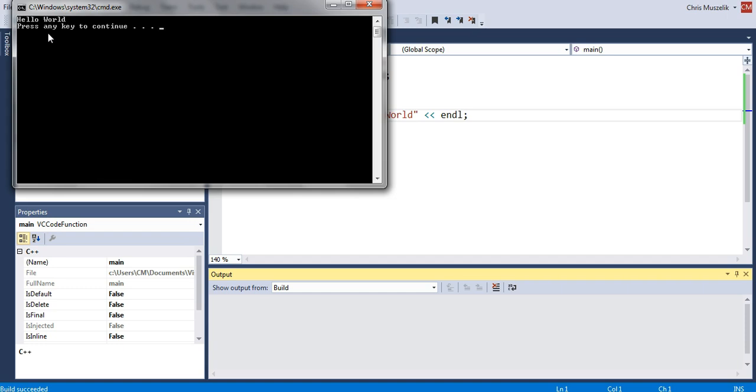Hopefully you all have this working. If not, go back and review this video and then keep working at it until you get this to work. Again, whether you're using Visual Studio or any other IDE.